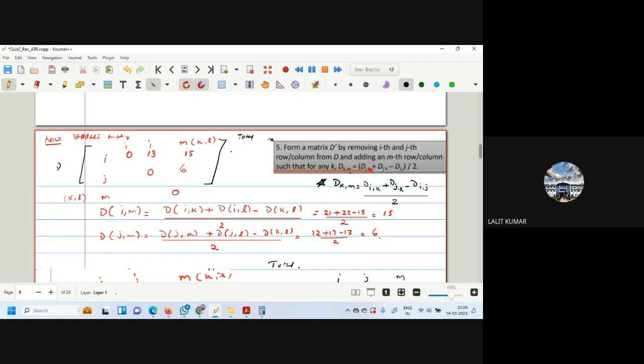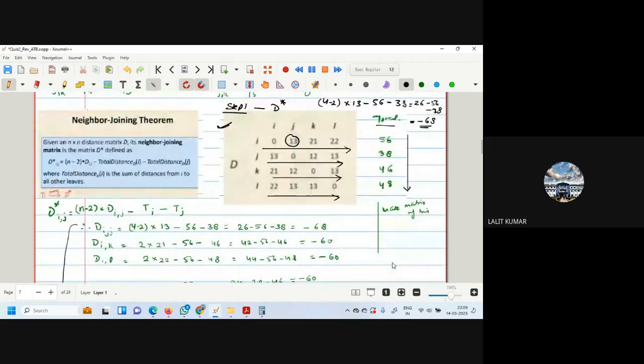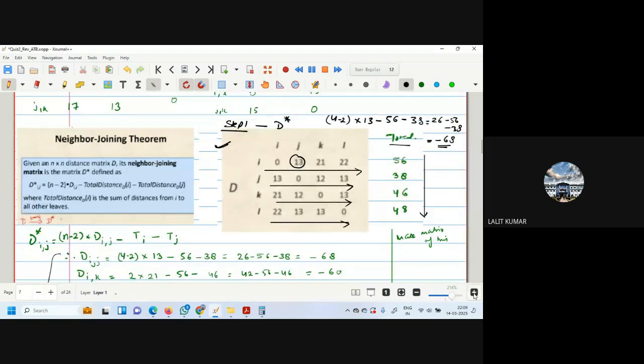Shall I solve one question on this? So when we come to that, it would be clear. So I will solve it here only. See, this is your matrix. I hope my screen is clearly visible to all of you.